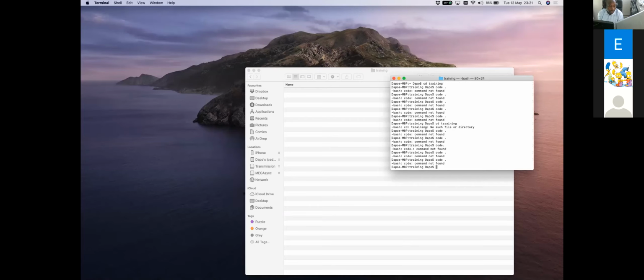What I see is users, my name, and then training. So yes, you are in training there. Just type code space dot. If you see training at the prompt, that means you are in the training folder you just created. Code space dot, code space period.